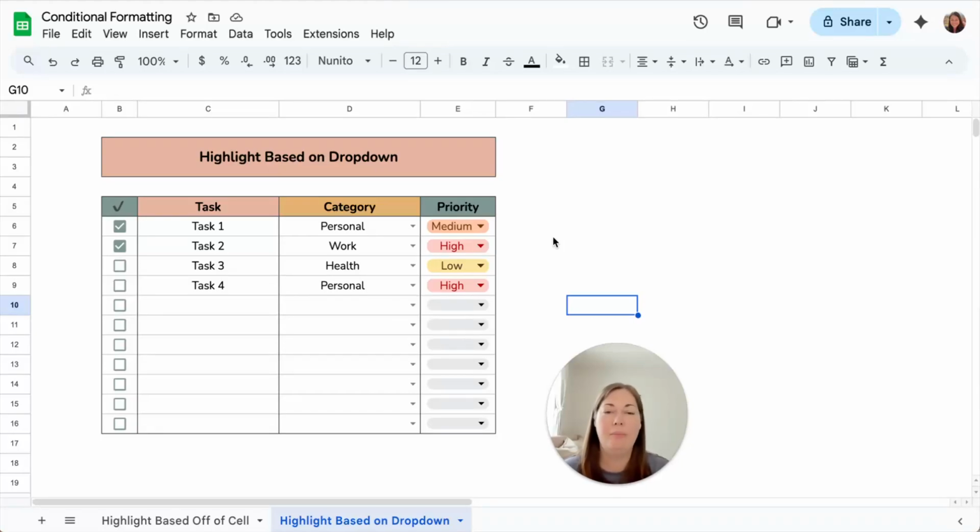So in this tutorial, I'm going to show you how you can highlight a cell or a specific row of cells based off of a drop down. This is a great way if you want to specifically highlight cells or rows based off of a category or maybe a priority. You can do a whole lot of different things with this, and it's all based off of our drop downs.